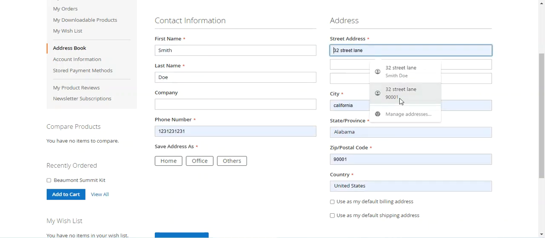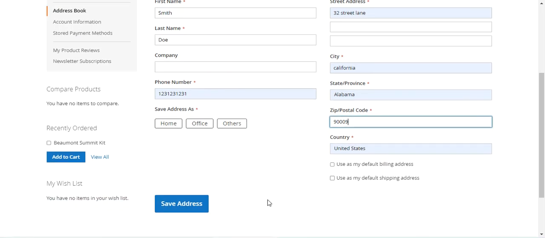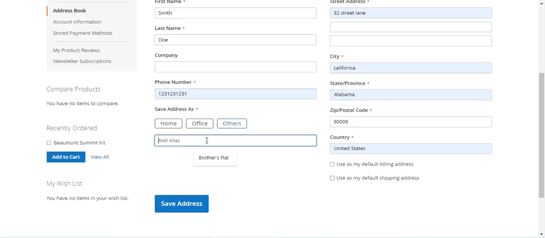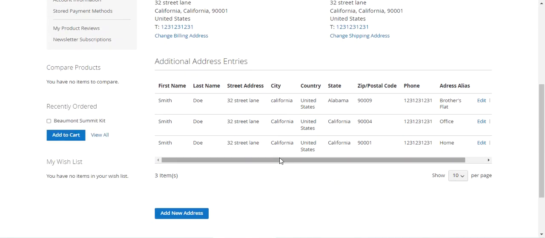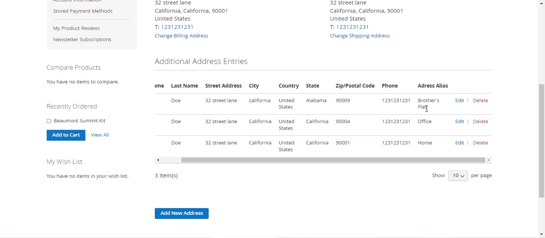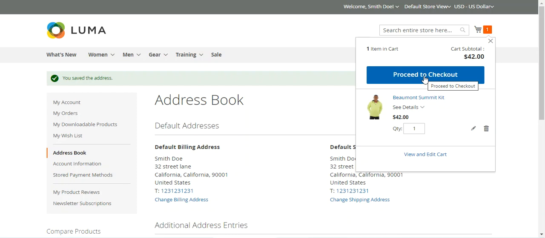So let me set it as this address, and let me set the zip code as 9009. Let me set it as others, let me set it as brothers flat, and let's tap here on the save address button. So you can see the same has been saved here: brothers flat, office and home. Now whenever the customer makes a checkout, let's see the checkout process there.